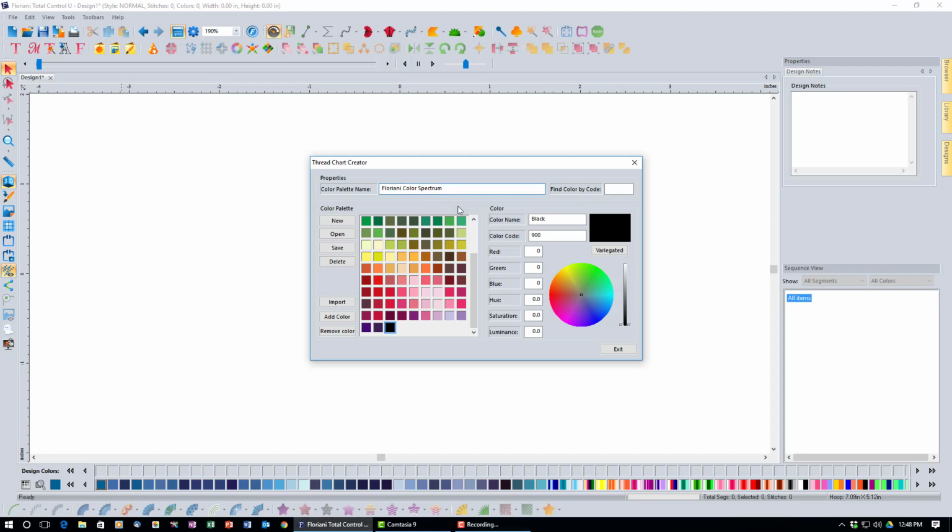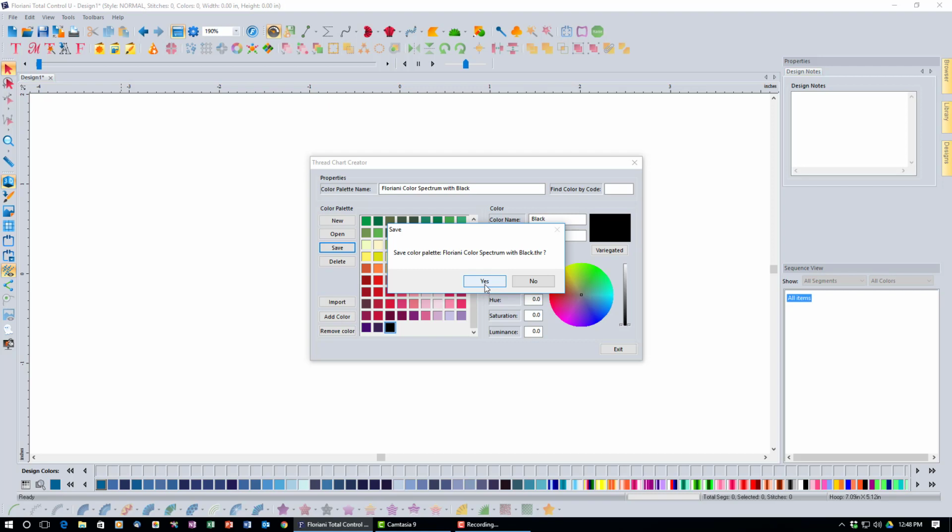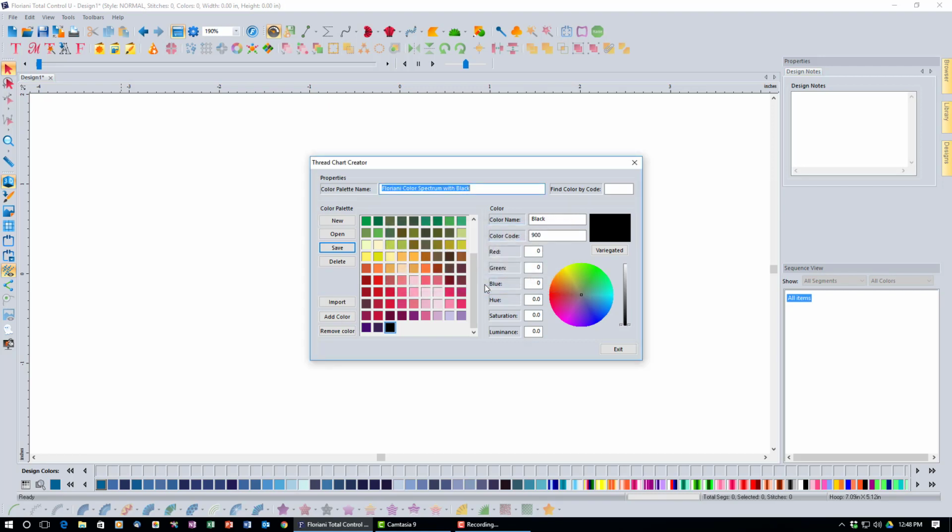So I could call it color spectrum with black, and I could now click save, and it would ask me if I want to save it, and I would say yes. And now if I wanted to use this in my designs, I could pick this from my color chart because it would now appear.